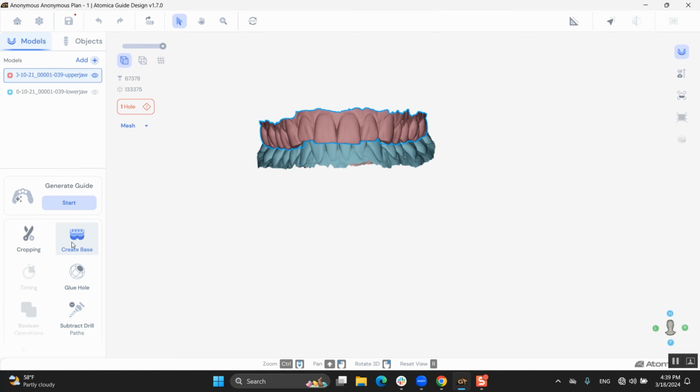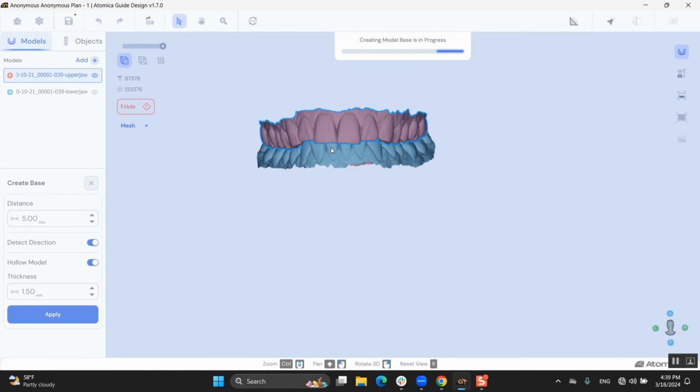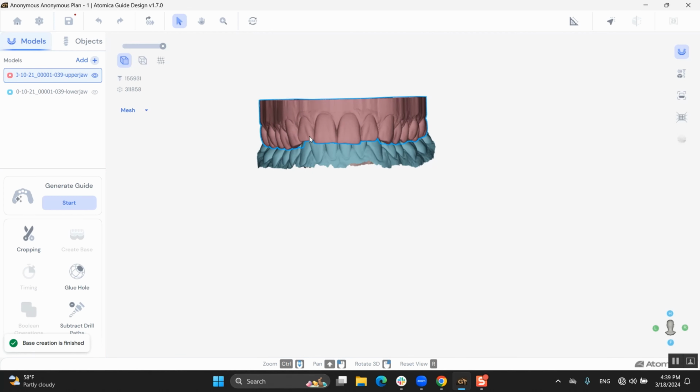We can also create a base for our STL file to get it ready for printing. Here it is.